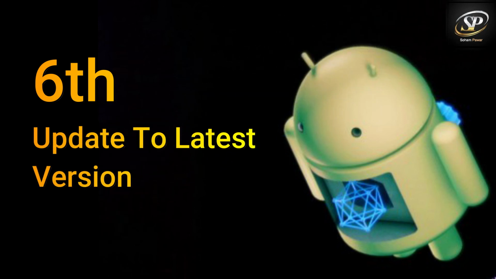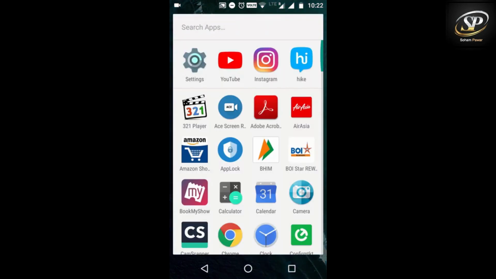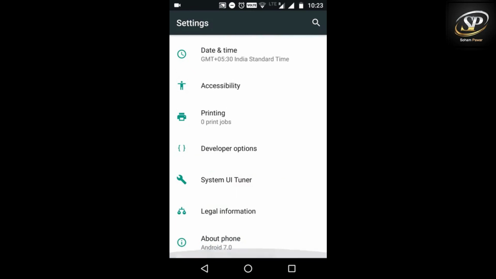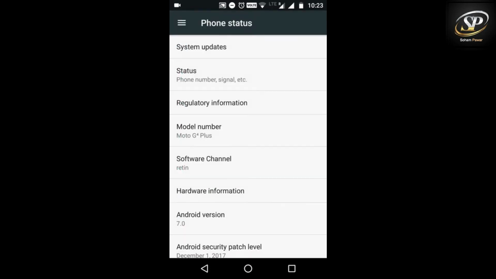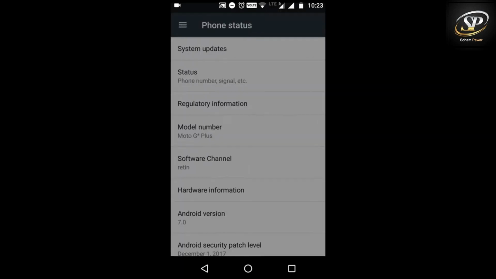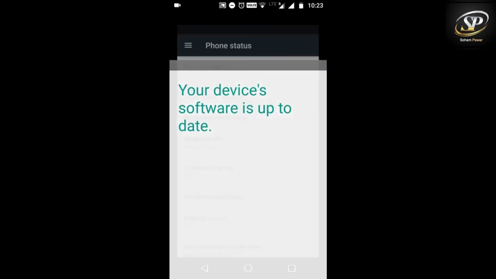Sixth, update to the latest version. Open settings. In it, click on About Phone. Click on System Upgrade. If it's up to date, then it's OK. But if not, then update it immediately.